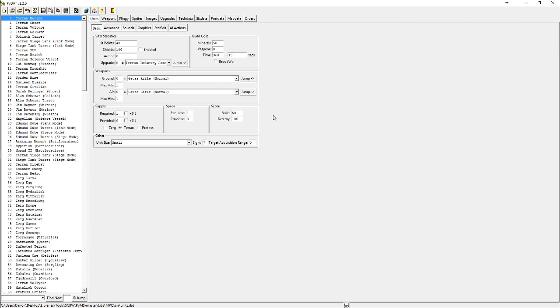It automatically loads the default data files for all of the categories, and if you mouse over something, like I'm mousing over mineral cost right now, it even has helpful tooltips to explain what things are, like unit size and target acquisition range, and so on.